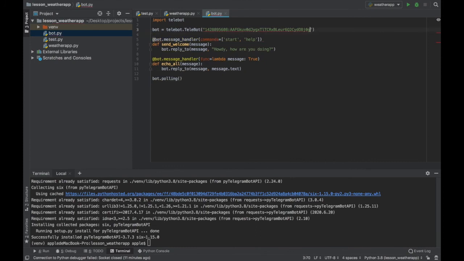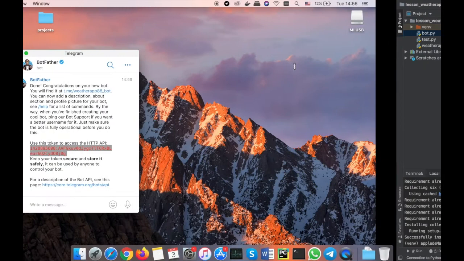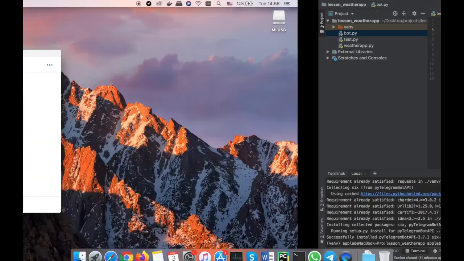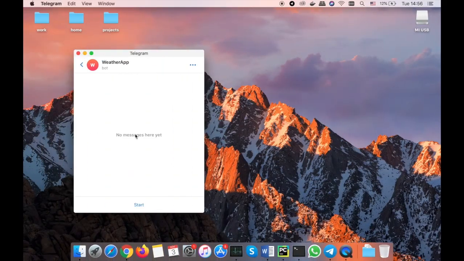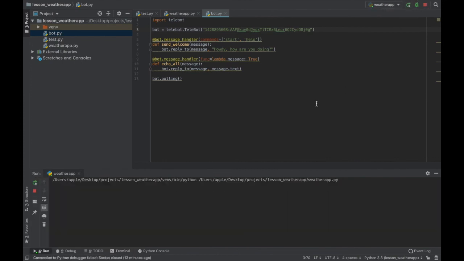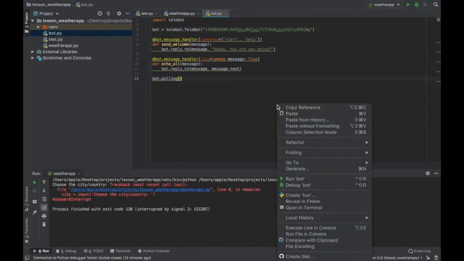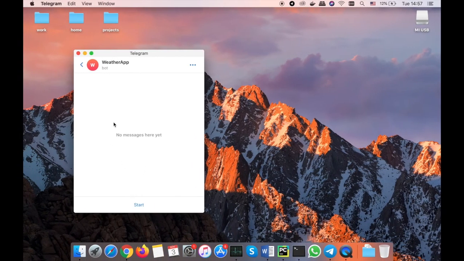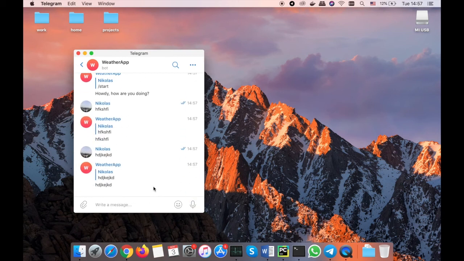So right now our program will work with our bot. To run it, you just need to run this program and it will be okay. So let's just try. Oh no, first we need to change it. So run bot. Yeah, now it's running, it's okay. We can put start. So hello, howdy, how are you? You see? And if we write it, it will just give us same code.